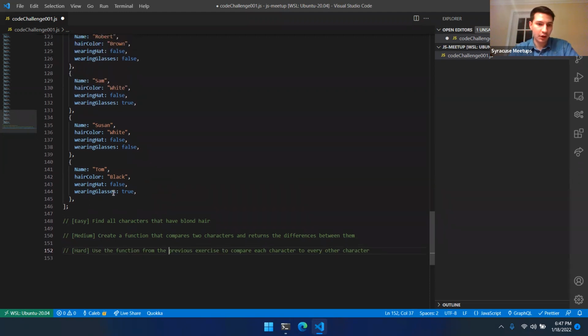So basically we want Tom compared to all the other characters, Susan compared to all the other characters. Obviously, because you've already compared Tom to Susan, you don't need to do that again. So just go through and compare all the characters to each other and see how they're similar and different. For each character, we want the similarities and differences to every other character. Yep, that's right. So for each character, there'd be a list of other characters and differences.